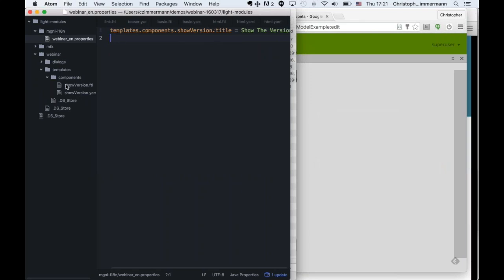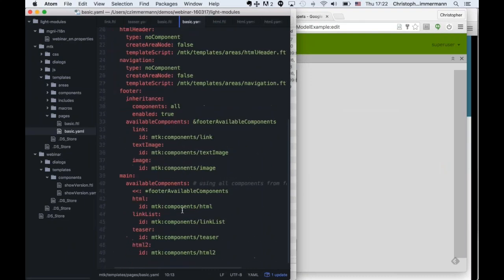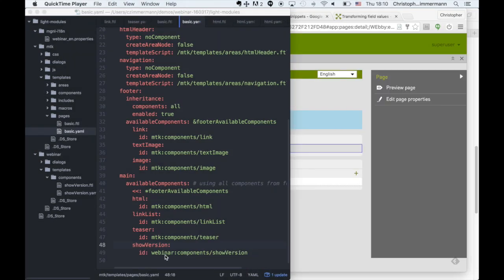We want to see this new component, so of course we need to make it available. So go to the templates, go to the page template, and we'll make it available here. Actually, we don't need that. This will be the show version. And we want the new, actually it's in the webinar, light module, components, show version. Okay, so we've created this new component, we've made it available.